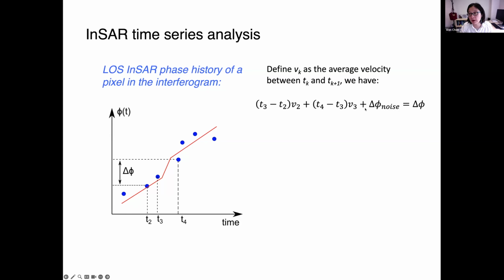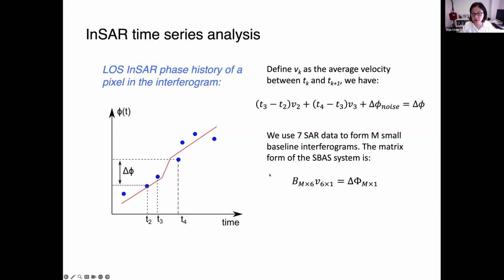The whole idea is that it's going to be impossible for you to isolate this deformation signal using a single equation, right? But the idea is we can form many possible pairs. So for example, if we have 7 SAR acquisitions and we have M small baseline interferograms, what you can do is form 1 to 2, 2 to 3, 3 to 4, 1 to 4. So you have many of these different pairs.